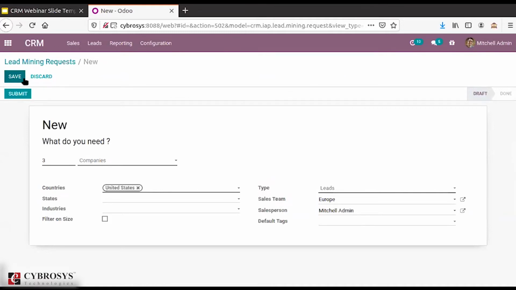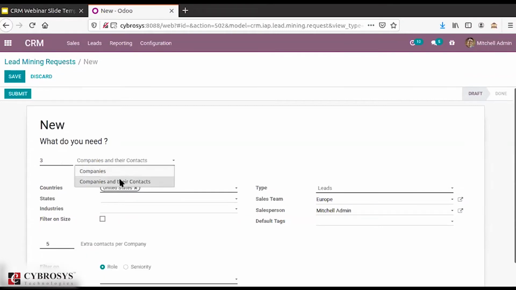In any business, getting quality leads is always an essential part of keeping your business growing. So by this we can do that. Lead mining allows you to generate leads from scratch directly from your database. Here you can mention the count, as well as whether you want companies or their contacts. When I choose company and their contacts, additional information comes, that is the role as well as the seniority.